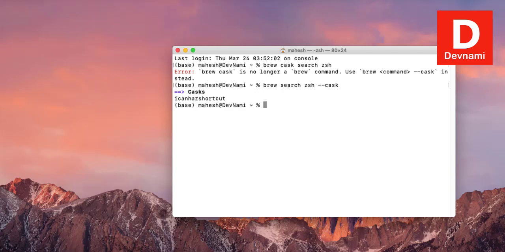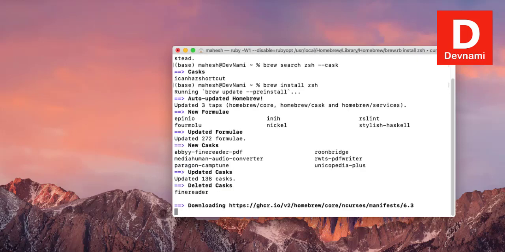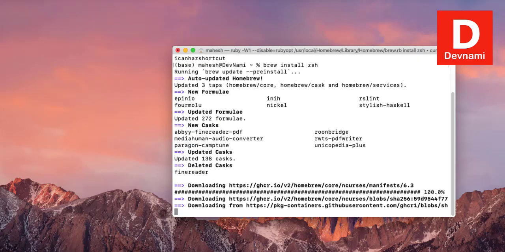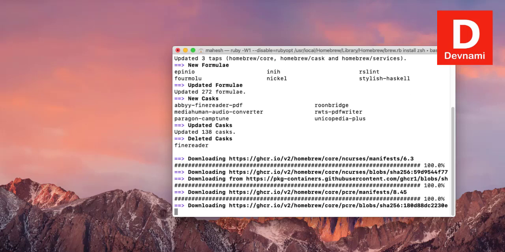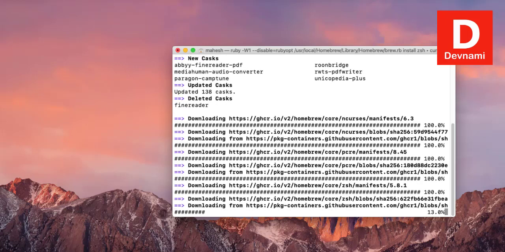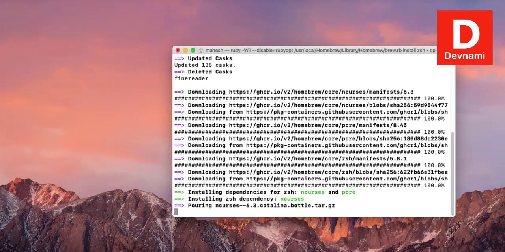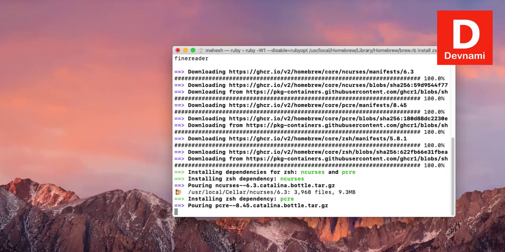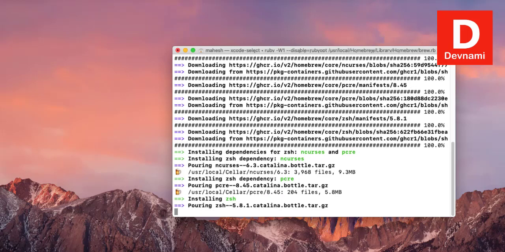So what we will do is we instead run brew install ZSH. Let's hope it installs. Okay, now it has updated a few casks that we already had, deleted a few, and now it is searching for our Z shell, downloading the necessary packages. So we have ZSH installed. Now at the end it should release the prompt, and then we will check the version of ZSH that our brew has managed to install.